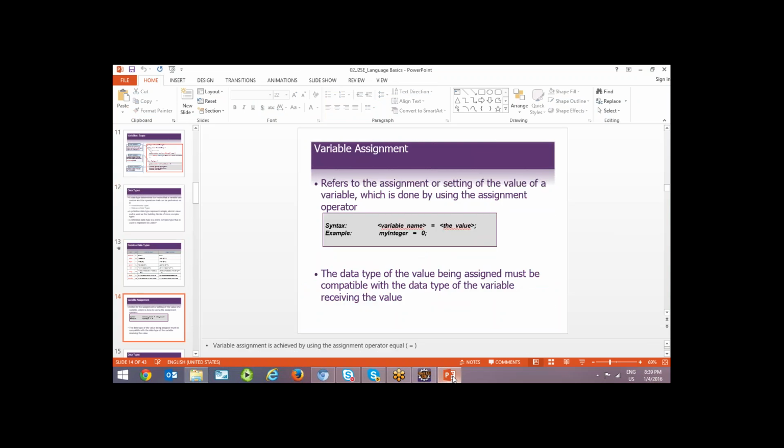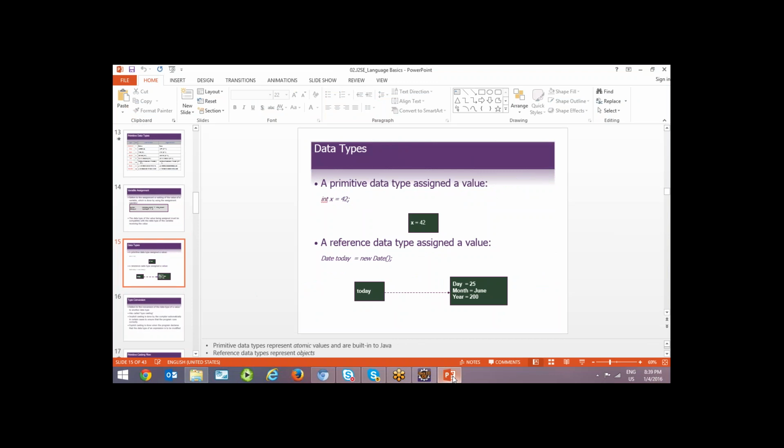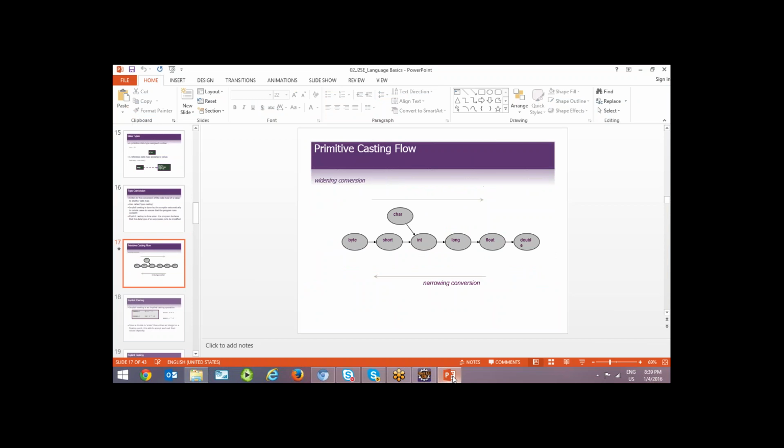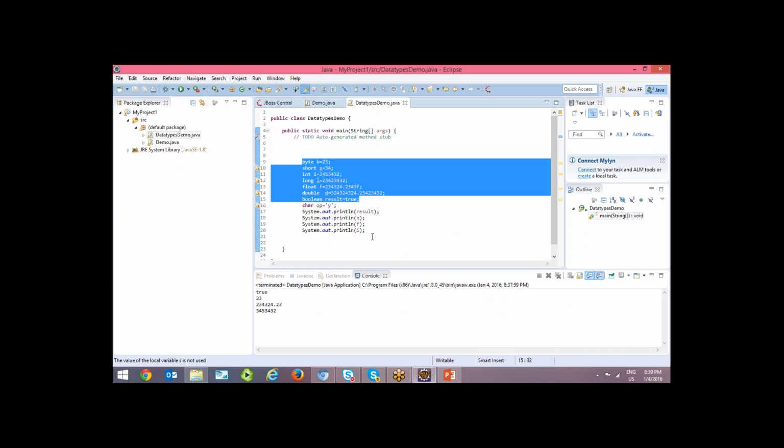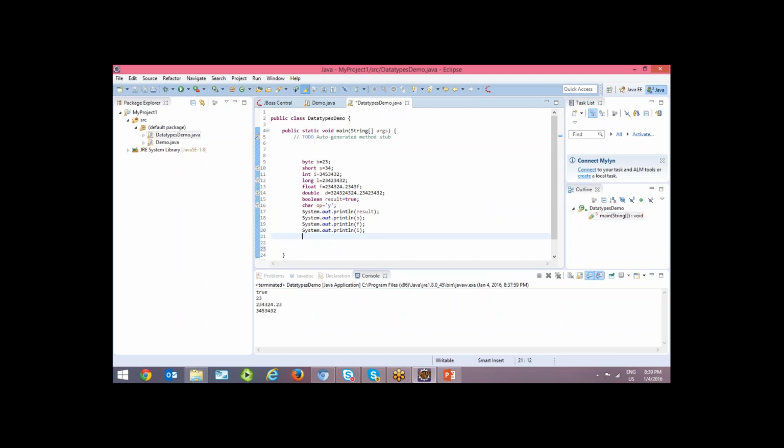So we have 8 primitive types. How to declare, how to initialize, how to store the values: some certain examples are given. You just need to go through that. And here one important thing is called type conversion, or type casting. Casting is nothing but converting from one to other.